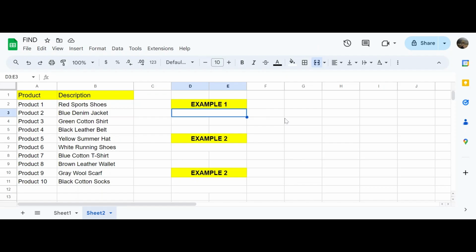In today's video, we are going to explore the FIND function in Google Sheets. This formula is useful when you need to locate the position of a specific character or word within a text string. Let's dive right in.